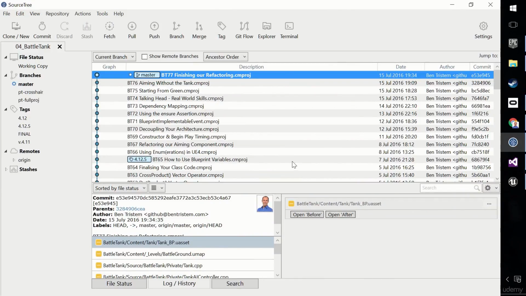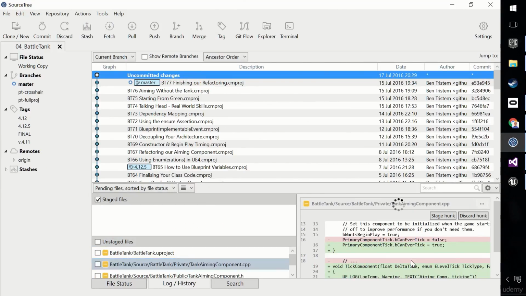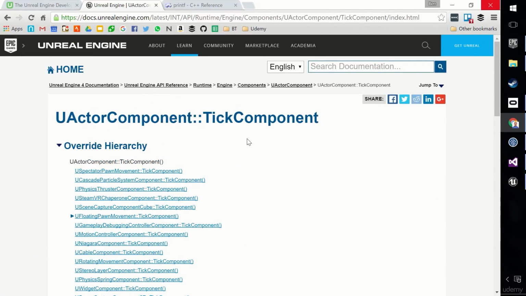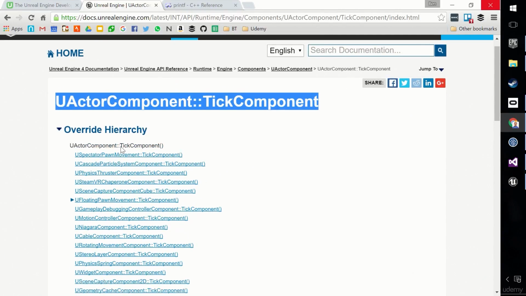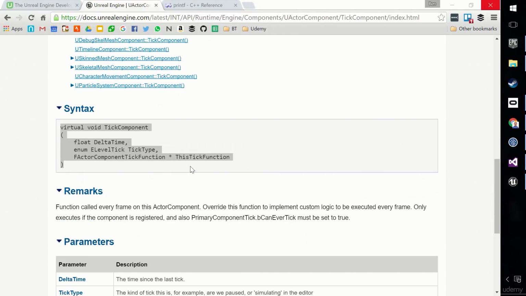I'll show you the source control so you can see what's changed while it compiles. We have switched this boolean in the constructor and popped the tick signature in. The other place you can get that tick signature is here from Unreal Docs, UActorComponent TickComponent, and the signature is here. I'll put that in the resources of the lecture for you.